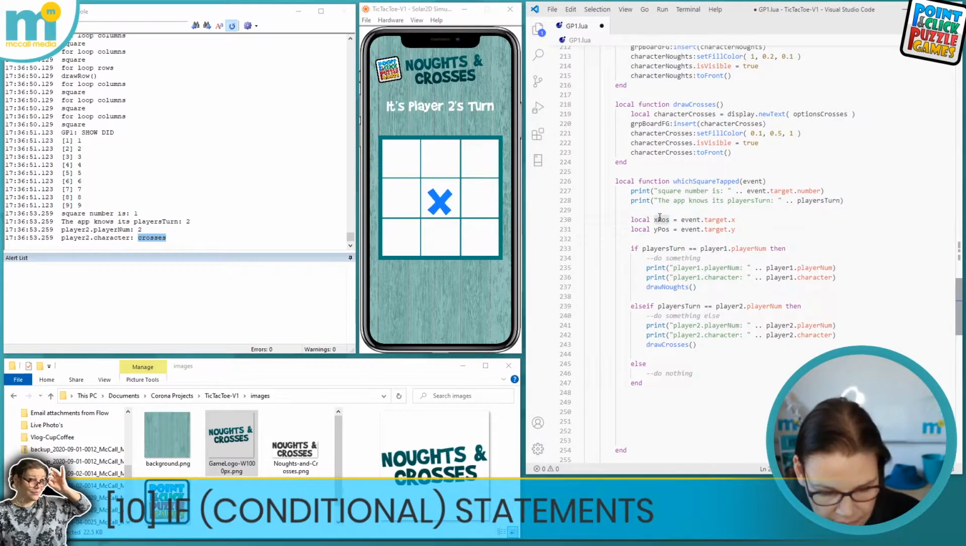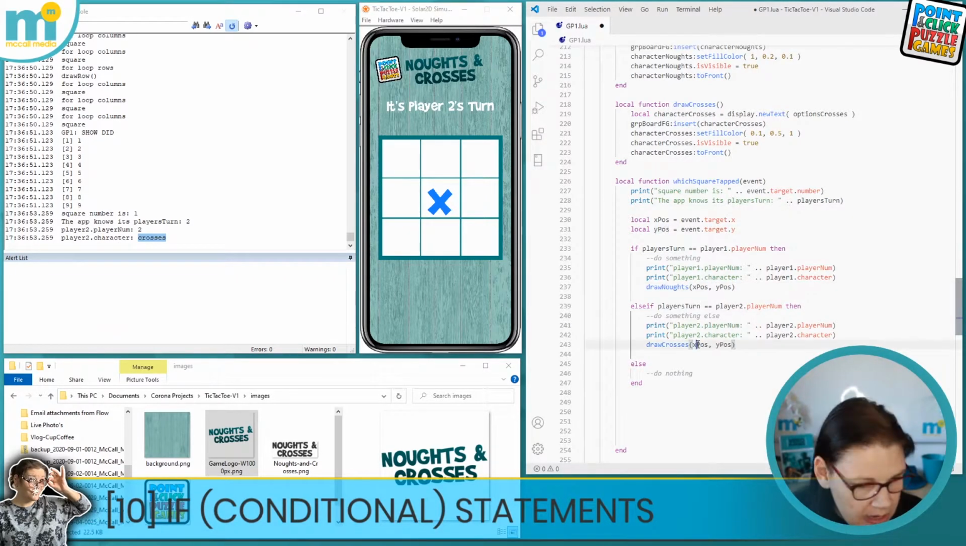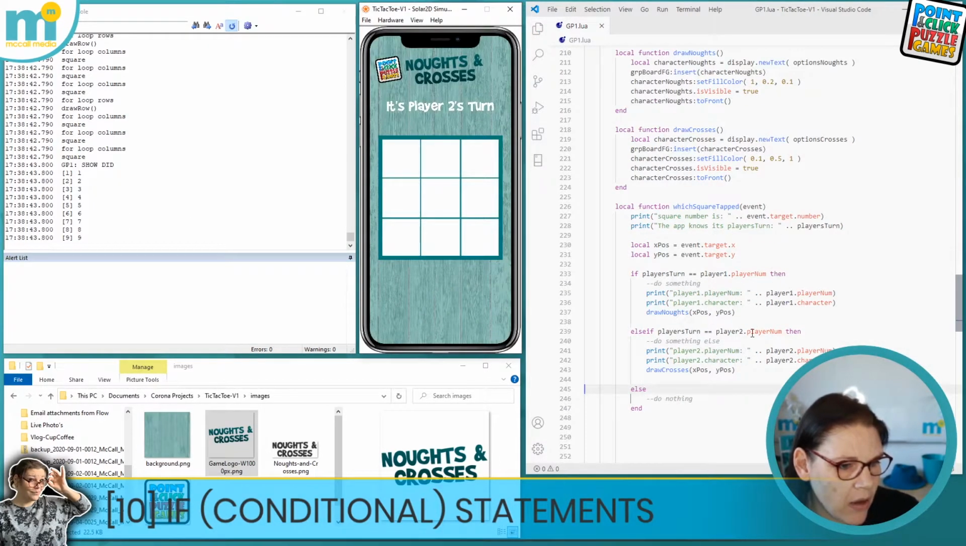Now that we have that information, what we can do is send it to our noughts and crosses, received as an X and Y and an X and Y. And so when we come up here now, obviously if we're sending data, we've got to receive it in.